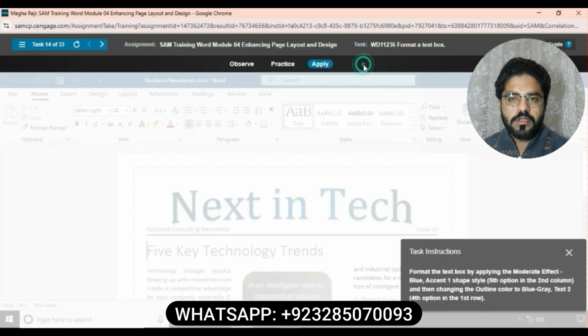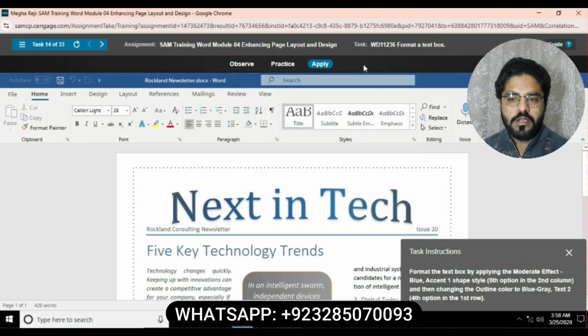The next question is question number 14. The statement is format the text box by applying the moderate effect blue accent 1 shape style fifth option in the second column and then changing the outline color to blue gray text 2 fourth option in the first row.